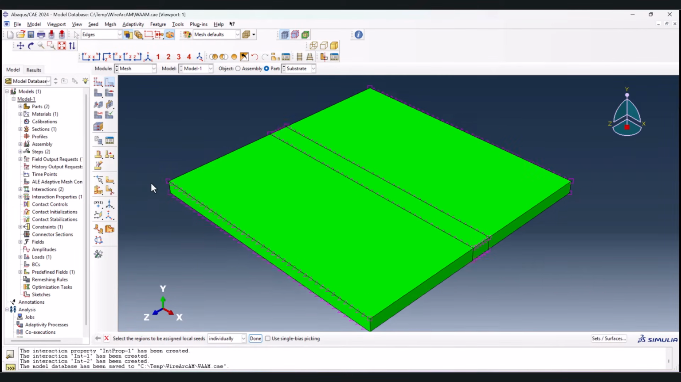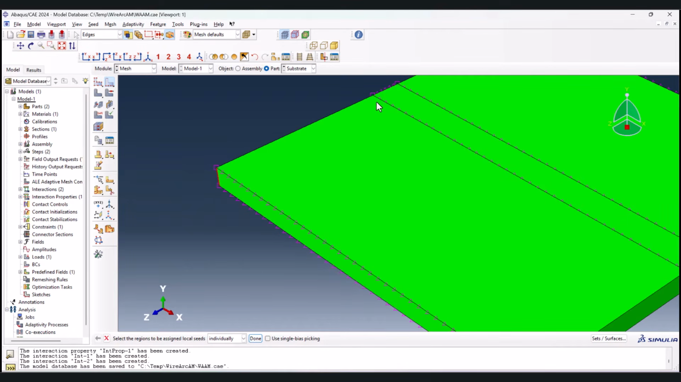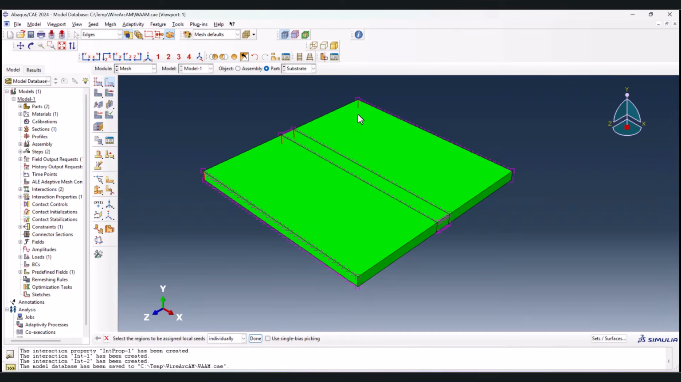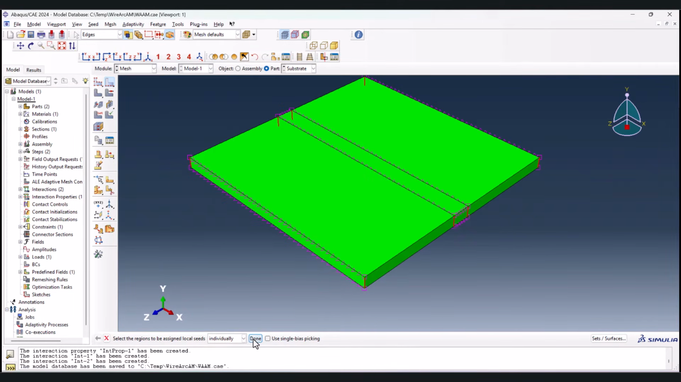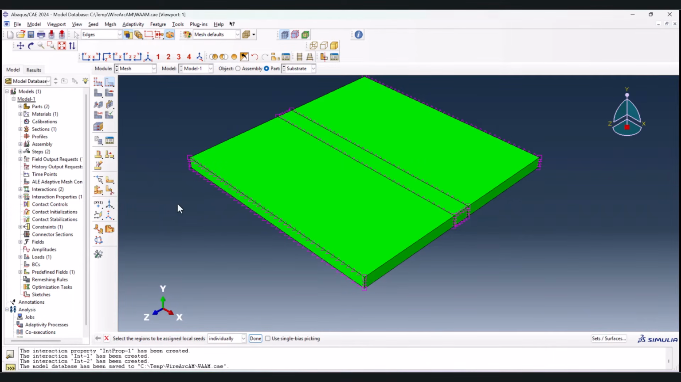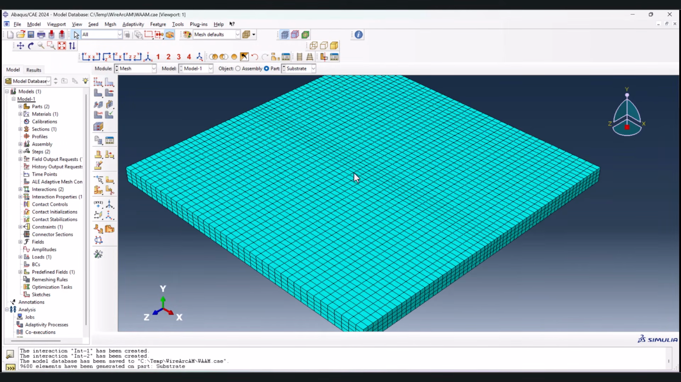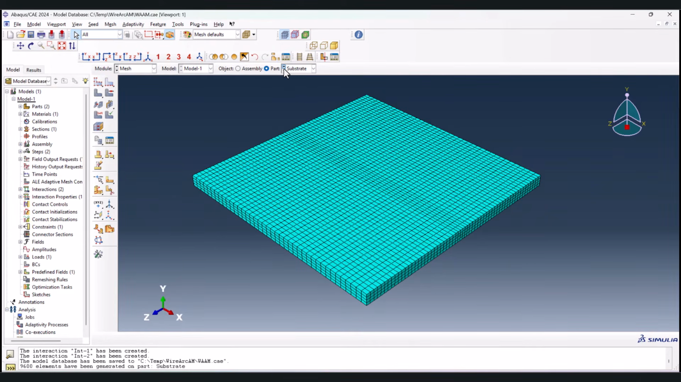Now you need to select every line parallel to this one, like this one here, here, and here. Okay, done. This should be 4 and done. Let's mesh it. This is the mesh. As you see here, we have a refining version in this direction in the middle.